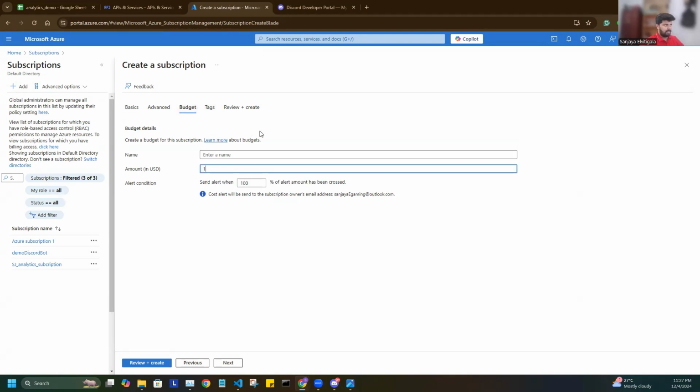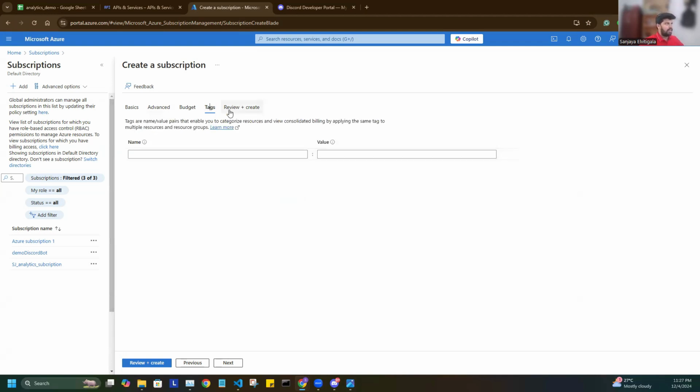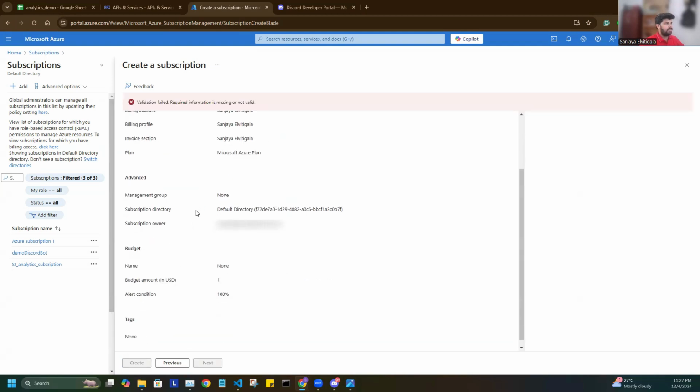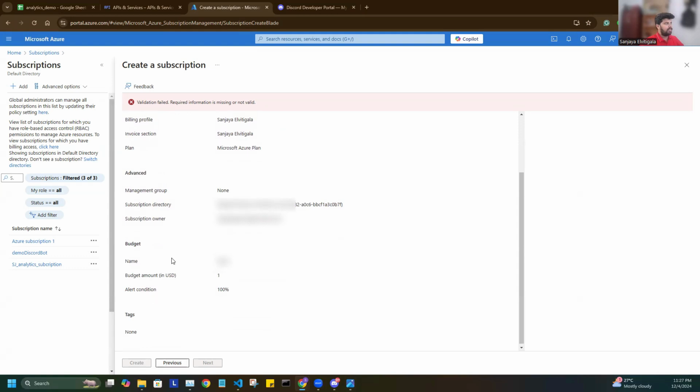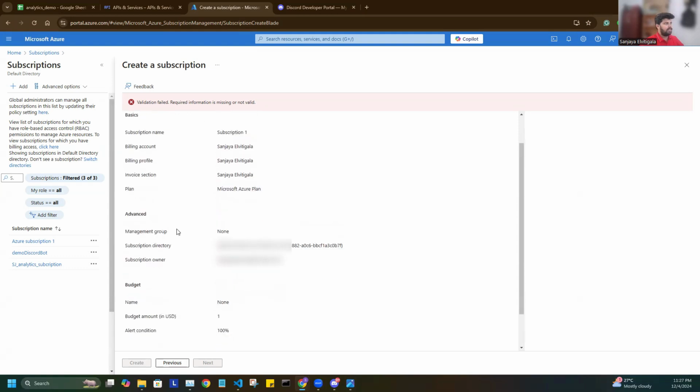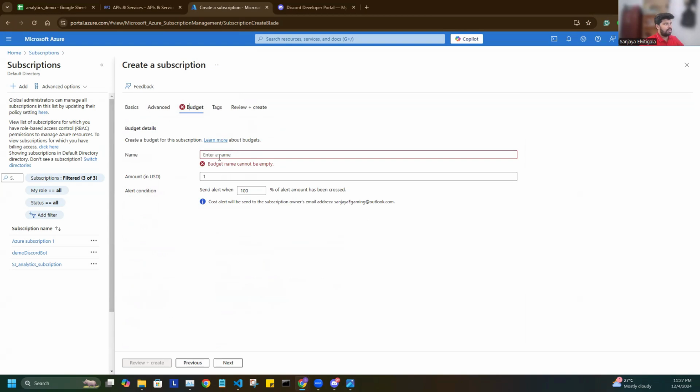You can just put something like $1 and put a name for the budget. It can be something like Discord bot, or something that makes sense for you. There are tags that you can add, and then once all that is done, you can click on create. Here I can't do that because I didn't enter the name, but that's how you create a subscription.